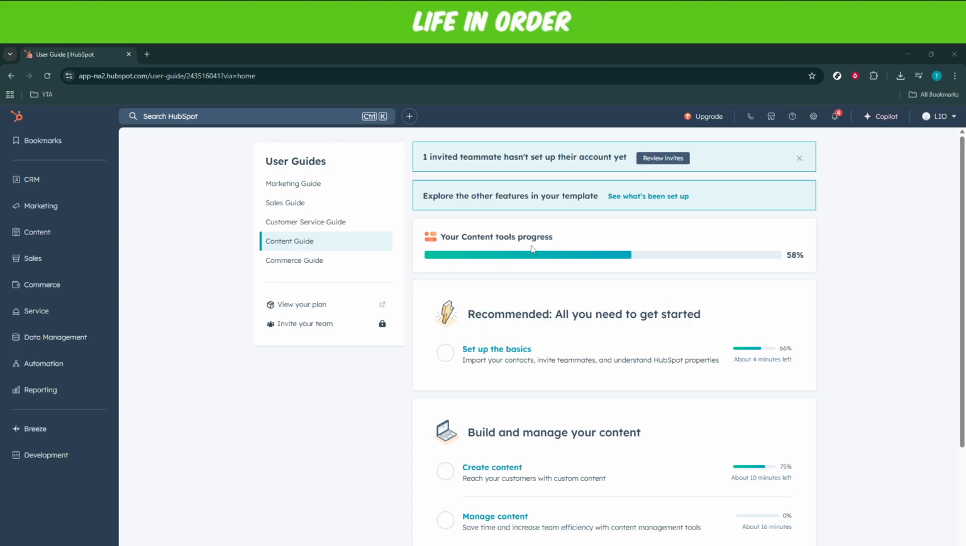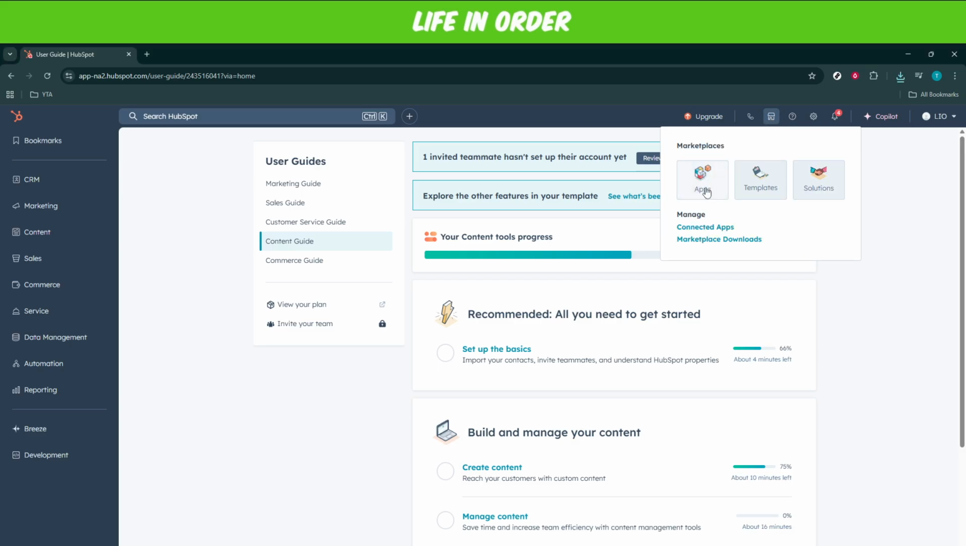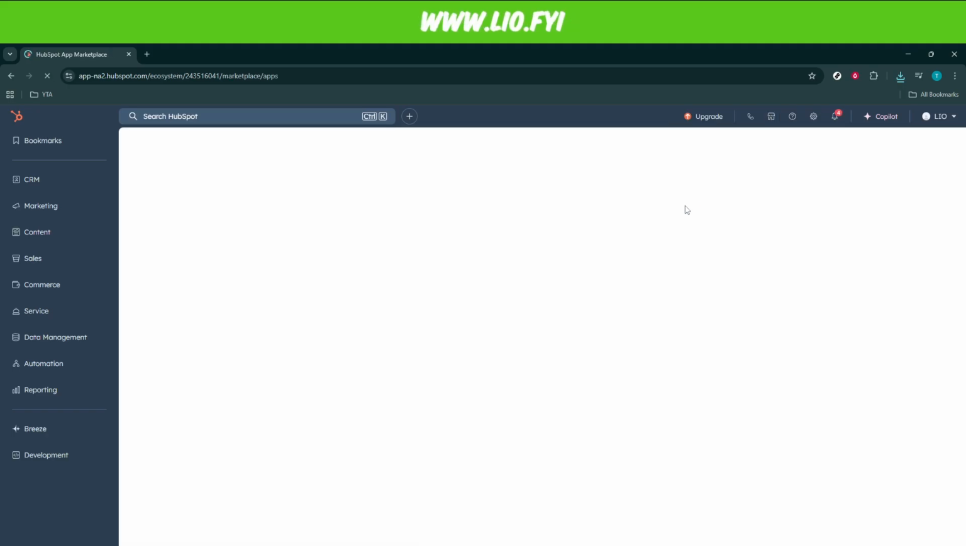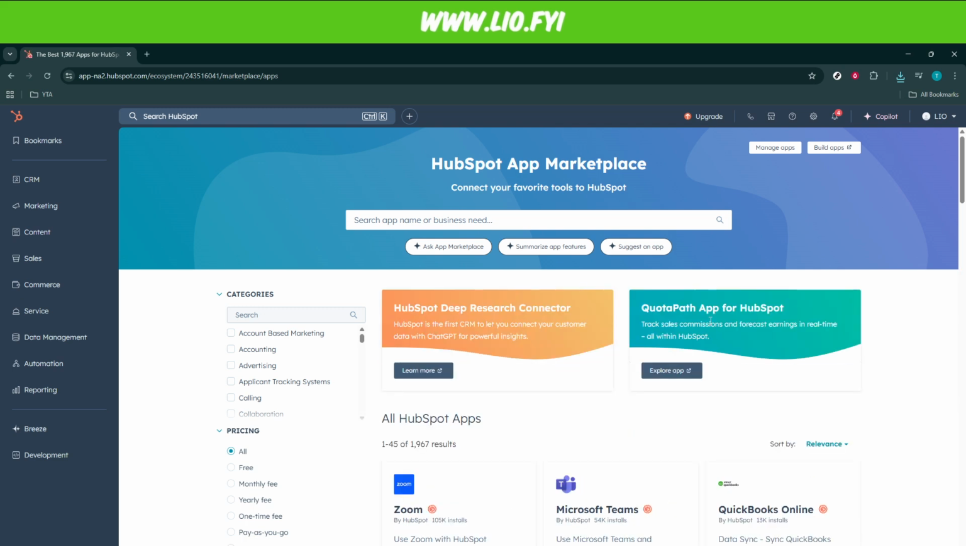Next, head over to the Marketplace. Now, the Marketplace in HubSpot is your gateway to numerous apps and integrations that can enhance your productivity. Clicking into it will bring up a whole suite of options that you can utilize to make your HubSpot experience more robust. Inside the Marketplace, you will find various categories. Look for the Apps option and give it a click. This will direct you to a comprehensive list of applications that can be integrated with your HubSpot account.